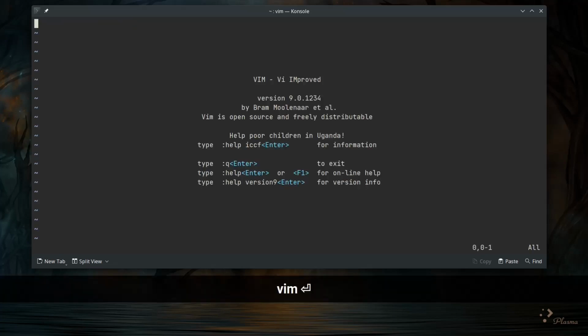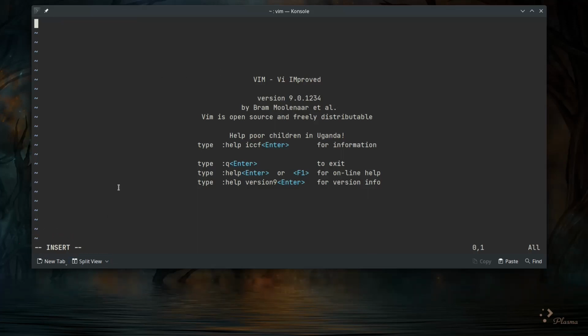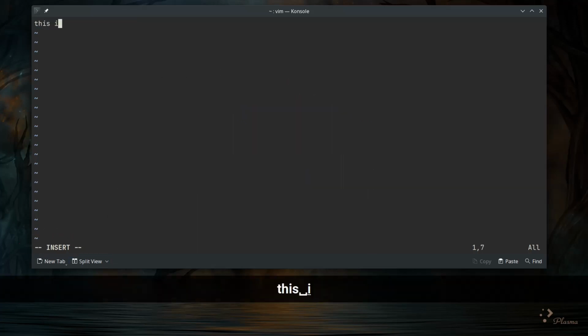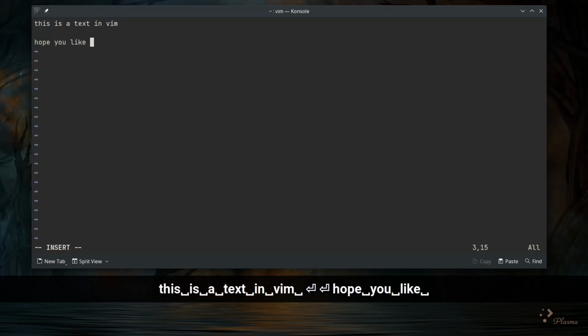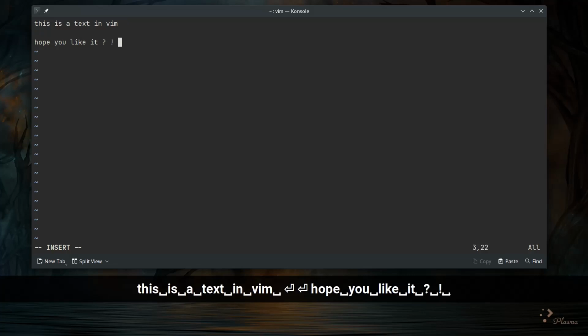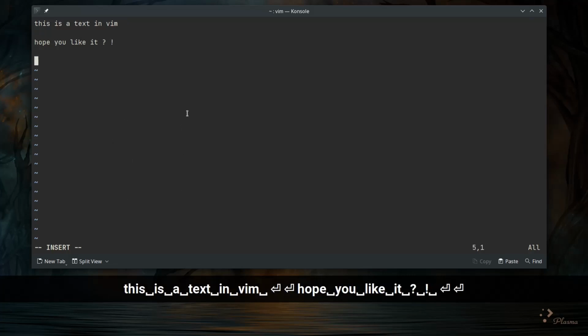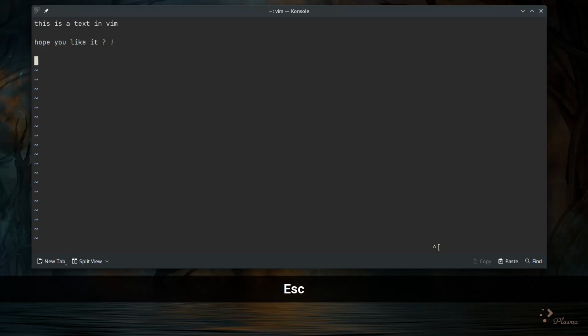And if you type i, you go into insert mode here. And you can just type away: this is a text in Vim. Hope you like it. So what's there to like about the text, right? But anyways, if you have this and you want to write it to a file, escape to go into command mode. And if you want to write that to a file, type :w and sample text, for example.